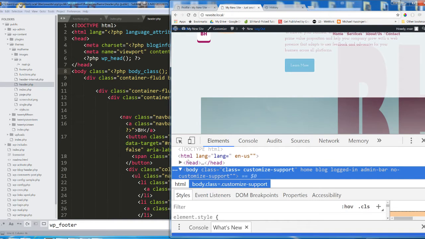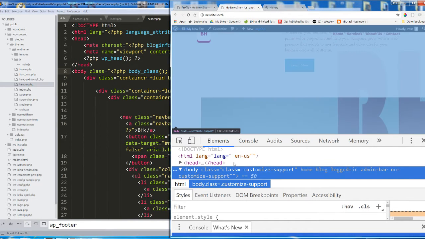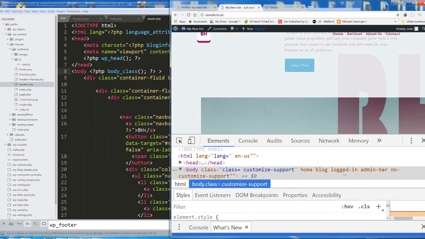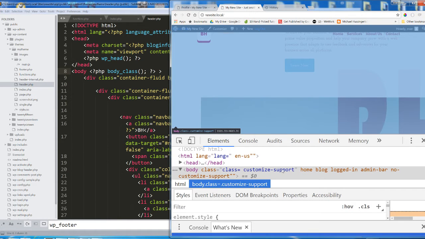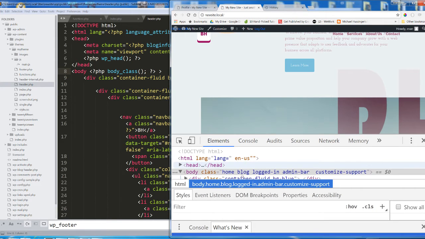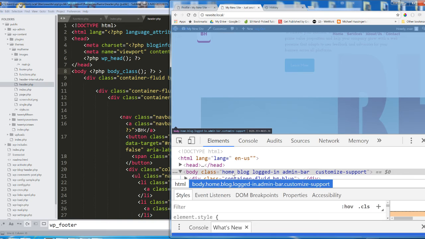Oops. My mistake. They're still there, but you don't actually need to wrap this function in a class attribute. So you can just add it right there next to the body tag name itself, just like that. Nevertheless, you can still see home, blog, logged in, admin bar, no customized support. Let me reload yet again, and we should see it correctly this time. There we go. So now body class equals home, blog, logged in, admin bar, customized support.